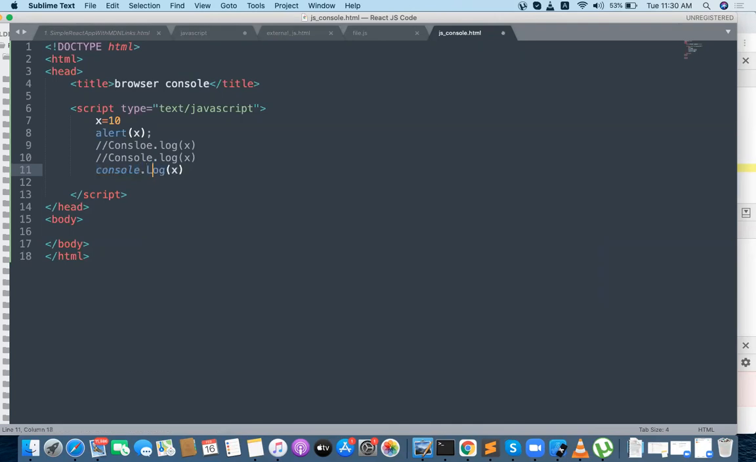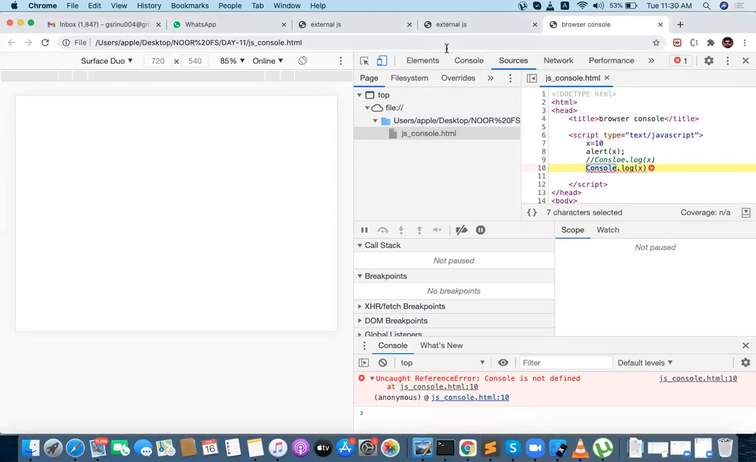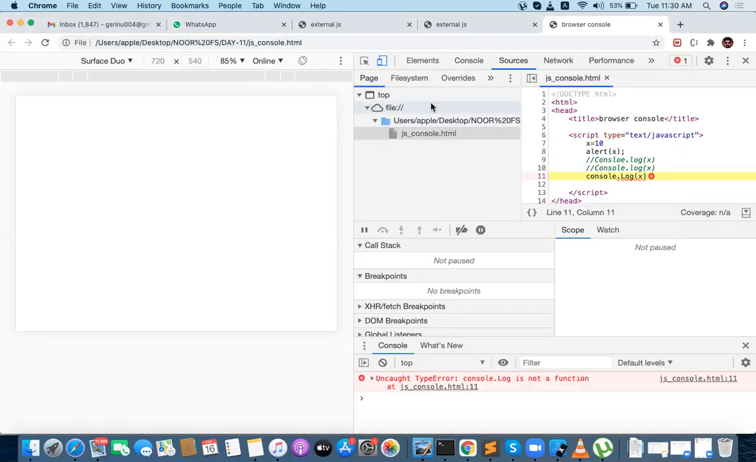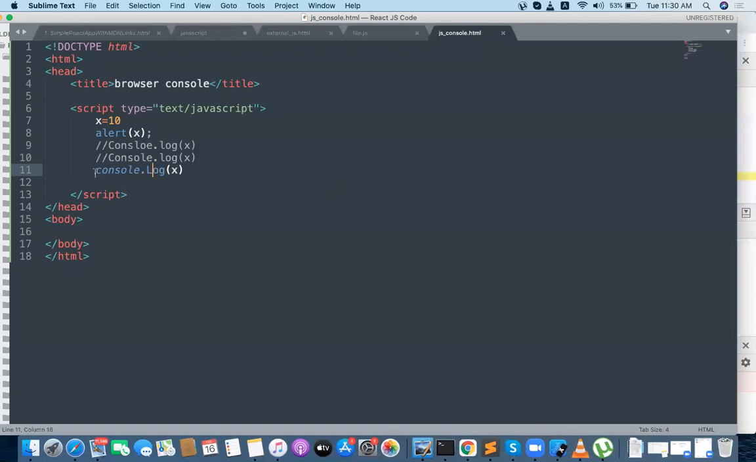For example, I put a capital letter for L. Still having the issue. Can you see that? So this is the issue. What is the issue here? Uncaught TypeError: console.log is not a function. Whatever function you are writing, that is an error. It is not a JavaScript function.